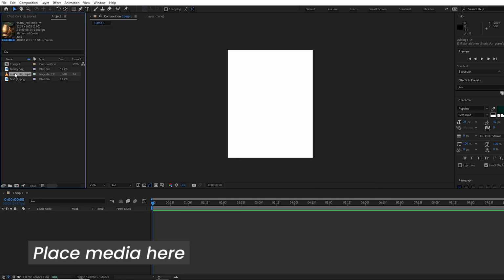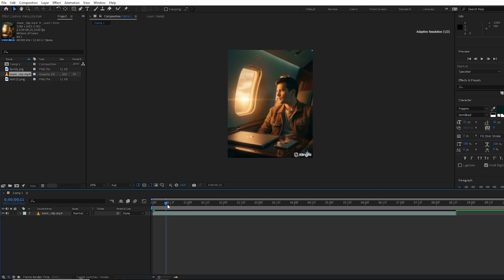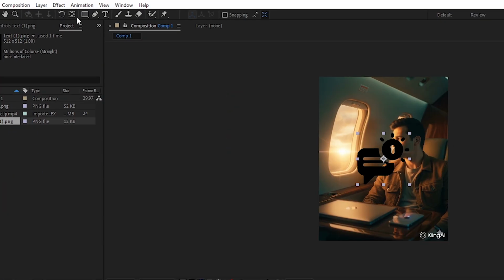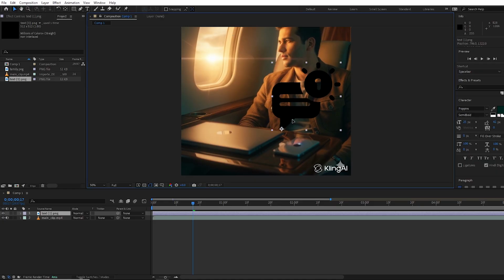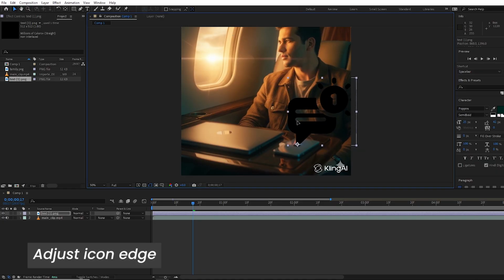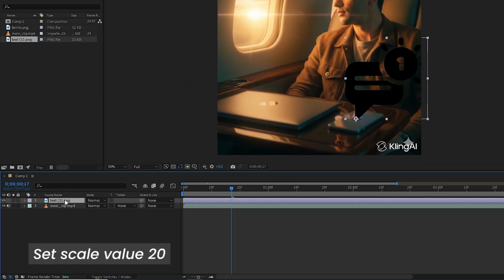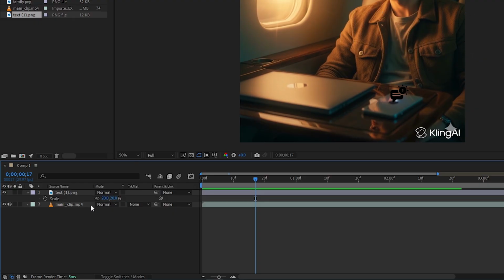First, drag your clip into the timeline. Now, drag the chat icon into the timeline as well. Click on the Pan Behind tool to adjust the anchor point. Adjust the icon's edges so it aligns perfectly on the phone surface.